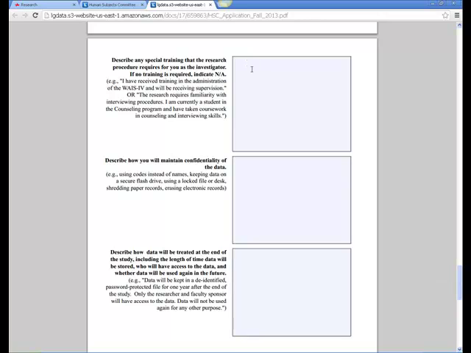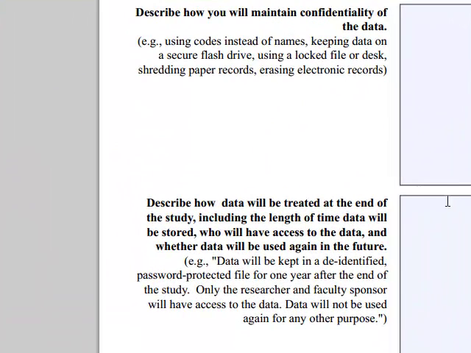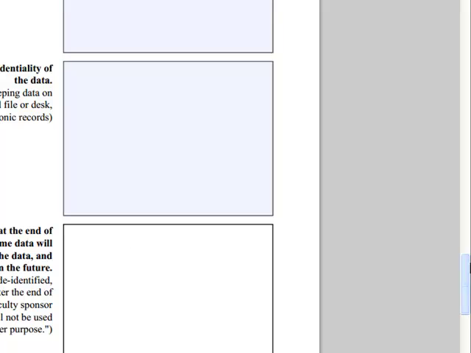You'll describe any special training that you need as the investigator. And you will describe how you will maintain confidentiality of the data. And there are lots of examples of how to keep your data secure and protected. You'll describe how data will be treated at the end of the study. And note that the language that's used here is pretty standard, so you're more than welcome to copy and paste this language into the box.